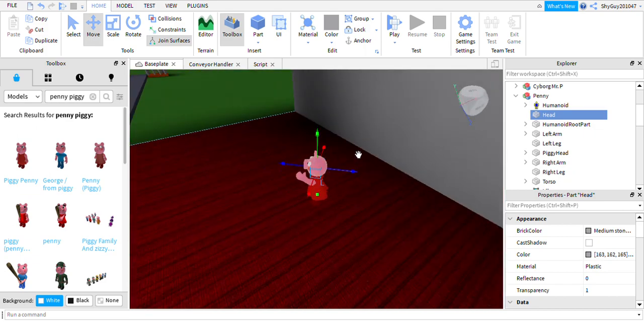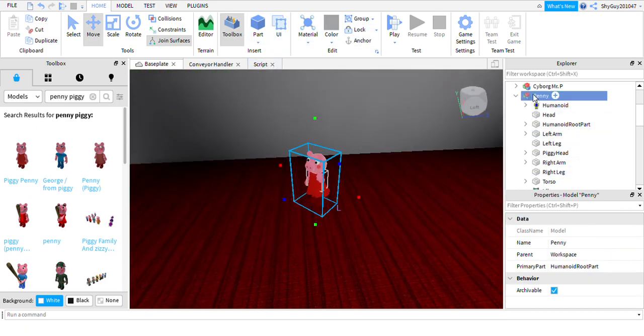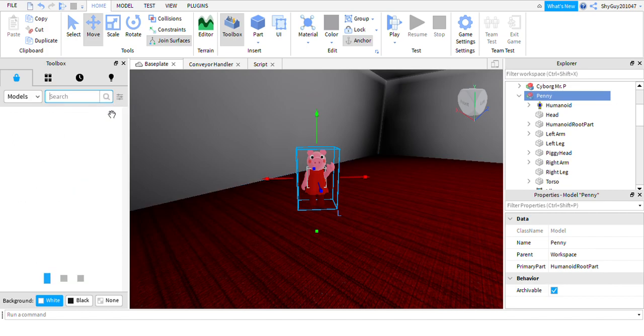So I need to make sure this is anchored. Like the whole of Penny is anchored. I just hope this works. I need to do a speech bubble.